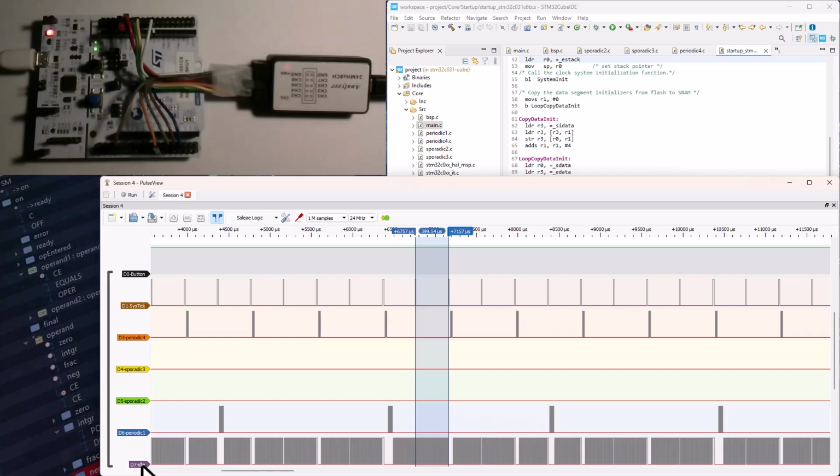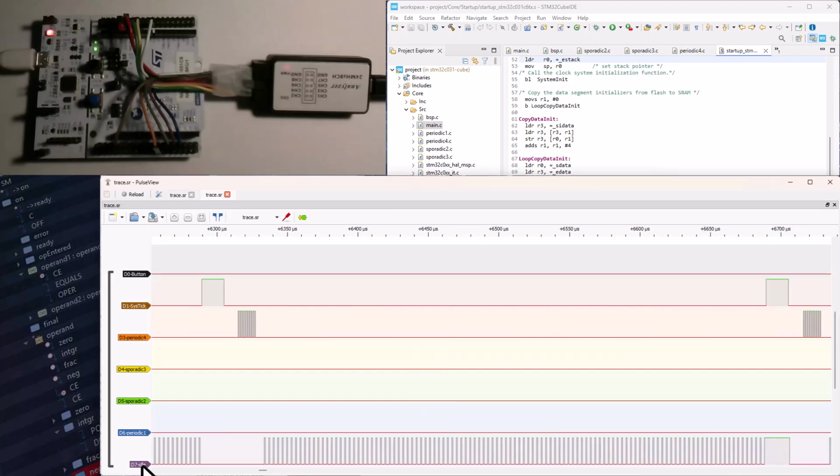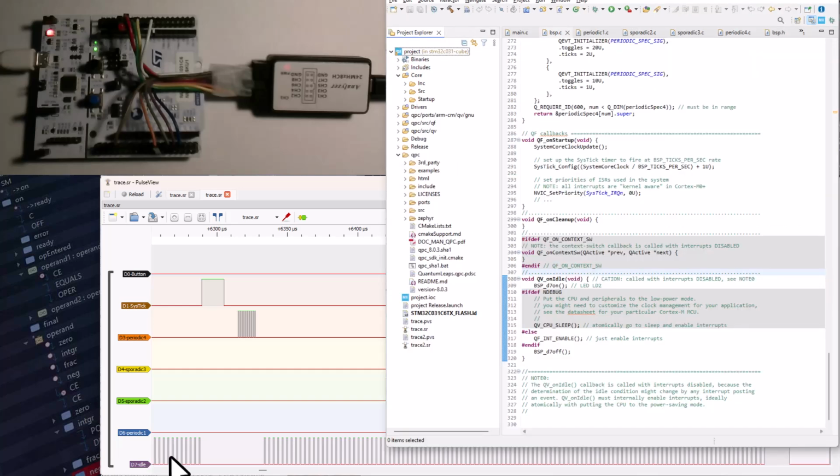Finally, the bottom trace, labeled D7 idle, corresponds to the idle processing of the QV kernel, which runs at the absolute lowest priority 0. As I explained in the previous lessons 52 and 53, the idle processing is entered with interrupts still disabled and must enable interrupts before returning. In the debug build configuration, the function does not enter the low-power sleep mode, but it will do it in the release configuration, which I will demonstrate later. The QV onIdle function drives the GPIO D7 line high upon the entry and low right before the exit, so each spike in the logic analyzer view represents one call to the function.